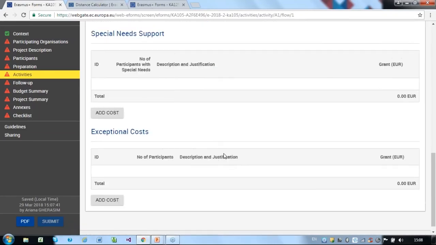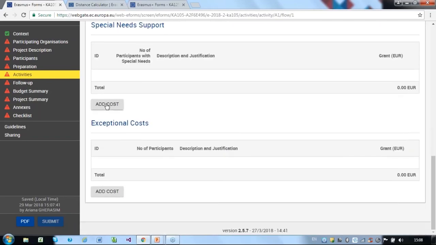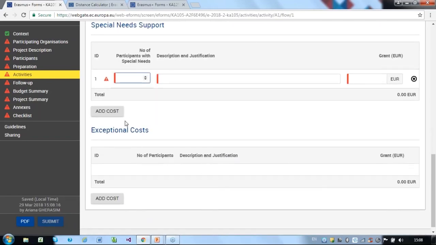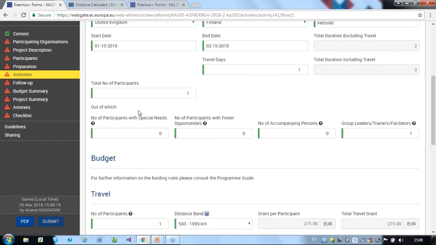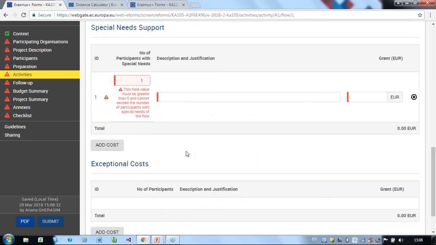Then, identify how many participants you want it for. However, you can see that there is an error. I want to request special needs support for one participant, but if I scroll back up in my breakdown, you can see that I did not mention any special needs participants. Keep this in mind when you are requesting these costs.